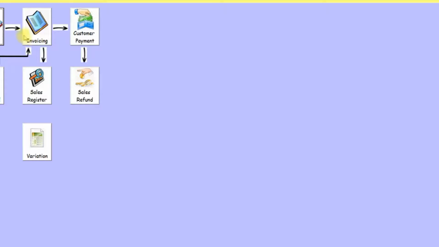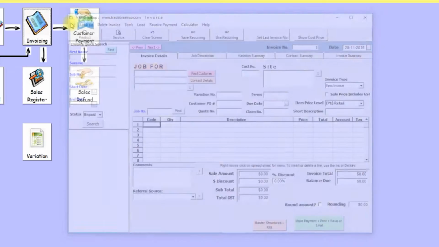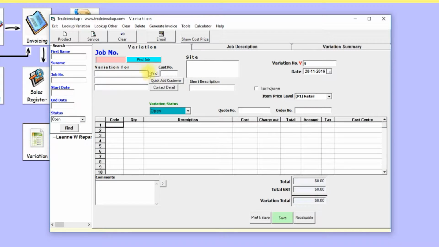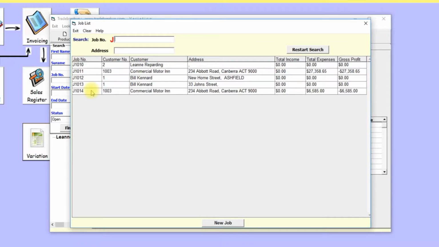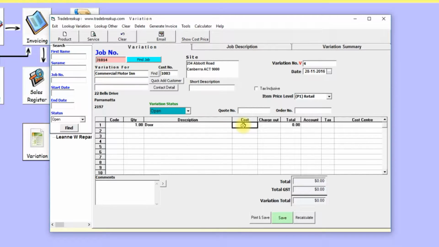We'll go into sales module. We'll do a variation, like you've got your normal invoicing screen. We'll do a variation for that job. So we'll select our job, find job, this one here. All details are inserted onto the variation. So you want one door, and the cost is $300. The charge out might be $400.